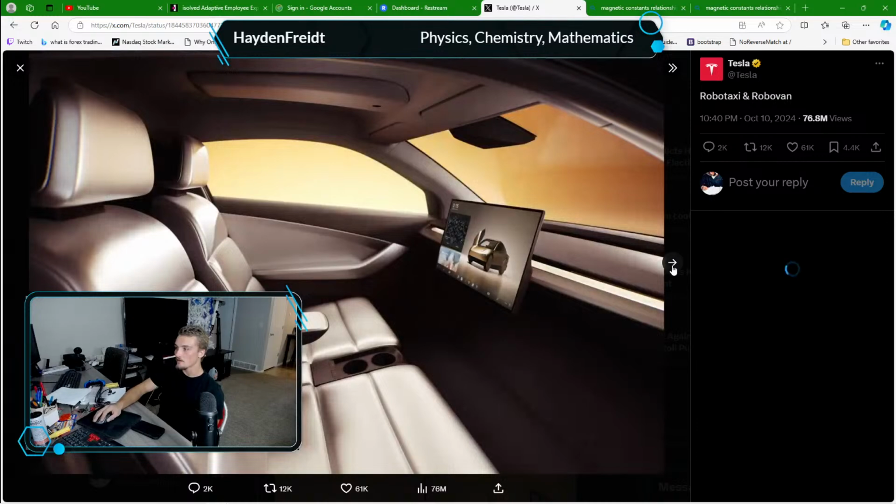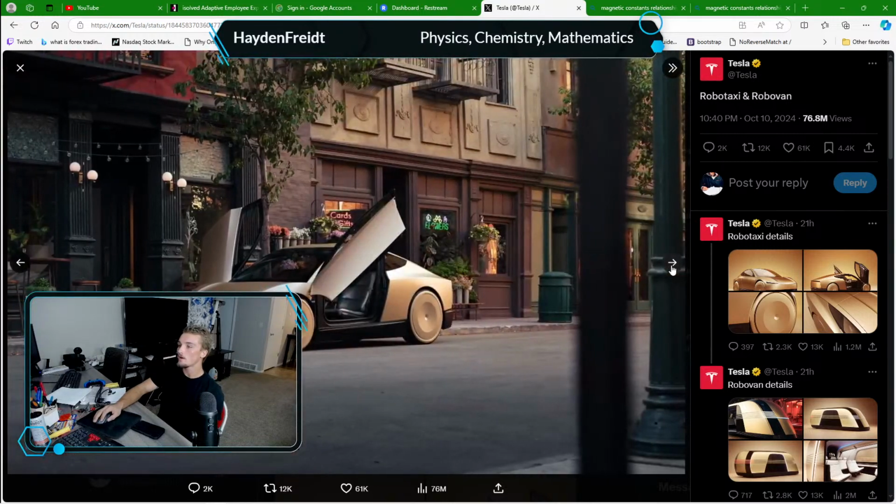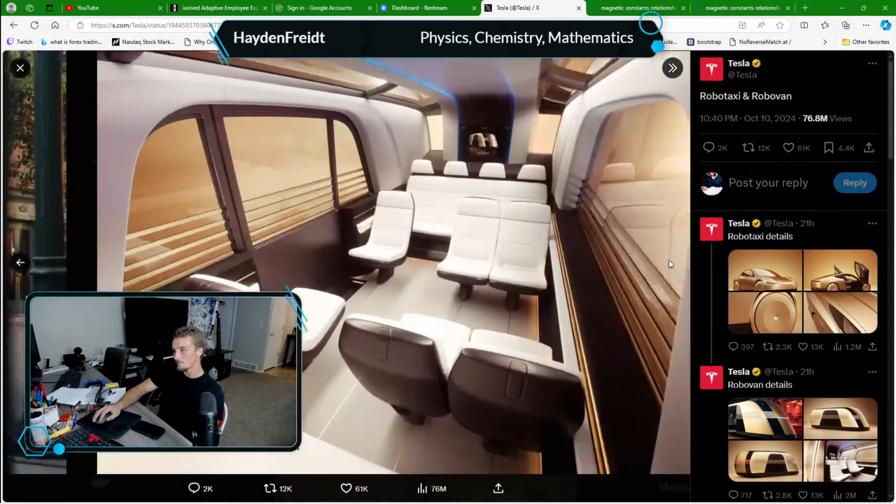I didn't see this car much. I've seen the Robo Taxi. This thing, I've seen this. Oh wait, that's the Robo Van. Oh, and that's the robo taxi. Okay. Look at the aesthetics right now, bro.